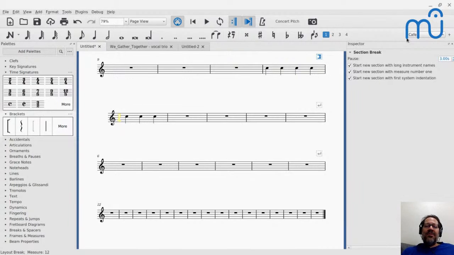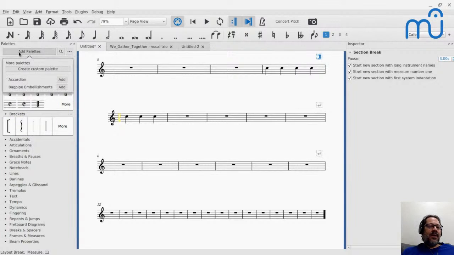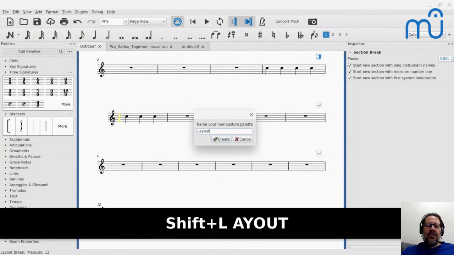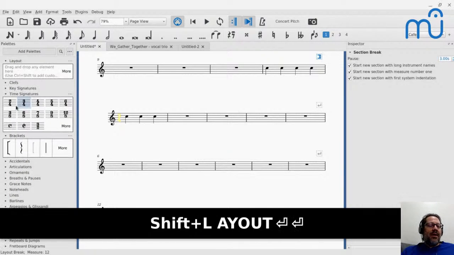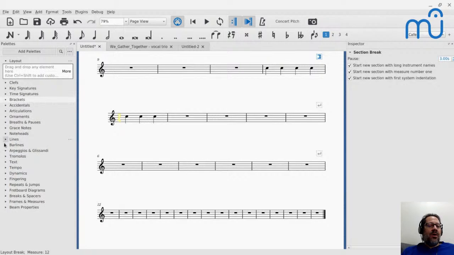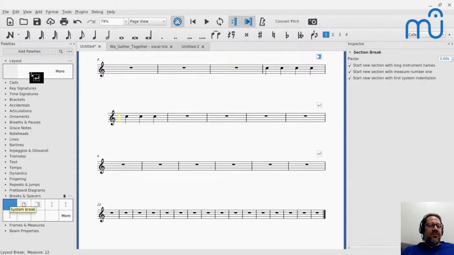My cafe workspace here is one that I created so that I could demo things like how to arrange things. Like if I wanted there to be a layout palette here, create custom palette, call it layout. And now I've got a layout palette, and then I can do all those same things that I did before as far as dragging things in. I had dragged in my spacers, my breaks, my spacers.